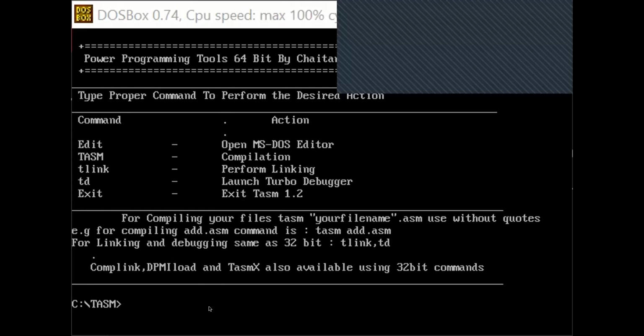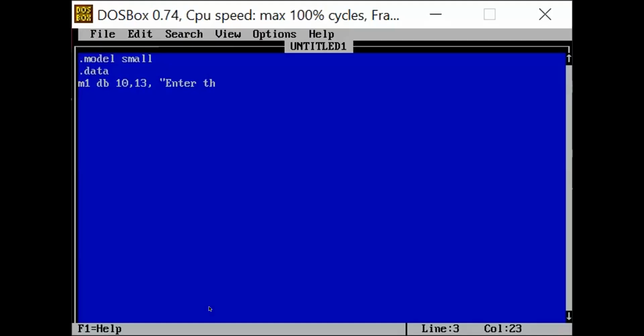Then we'll enter the first number, dollar sign to close the string. Message 2 will be similar. So db 10 comma 13 comma, enter the second number, dollar sign, quotes. Then the code, .code.